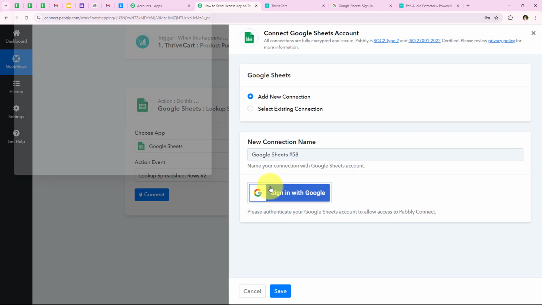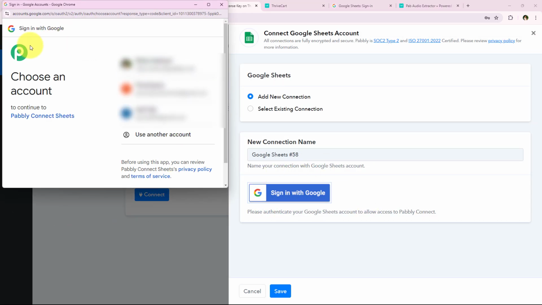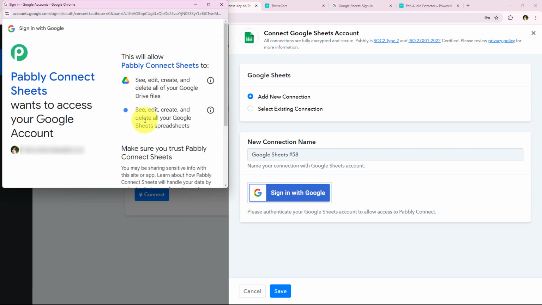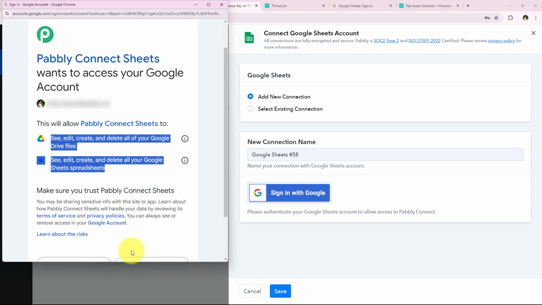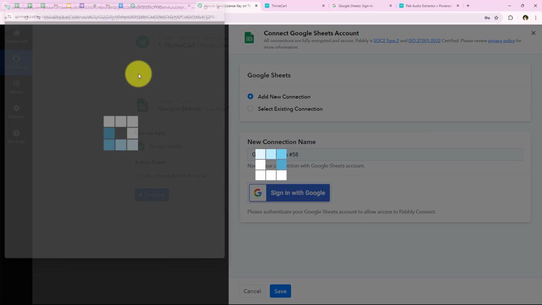As soon as we click on sign in with Google, you can see that it's asking me to select an account. So I'm going to select my Gmail account right over here. As soon as we select my Gmail account, you can see that Pabbly is asking for some permissions. So I'm going to click on allow and give Pabbly all the permissions it is asking for, because my data is secure with Pabbly.